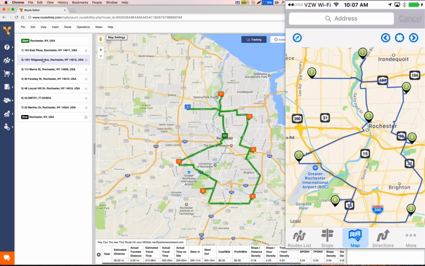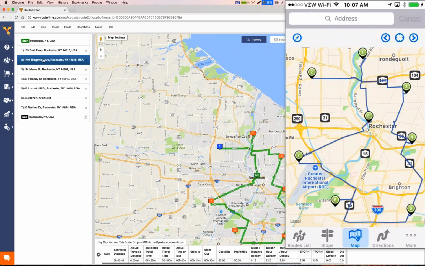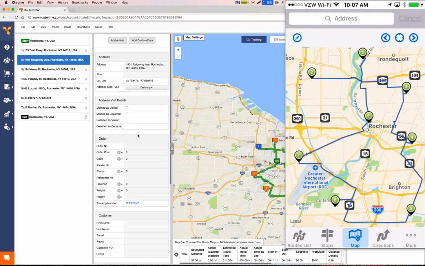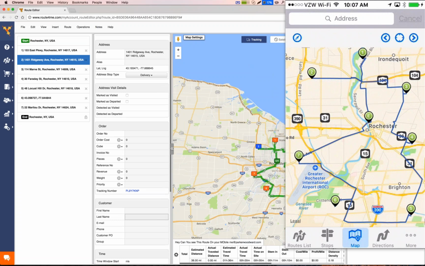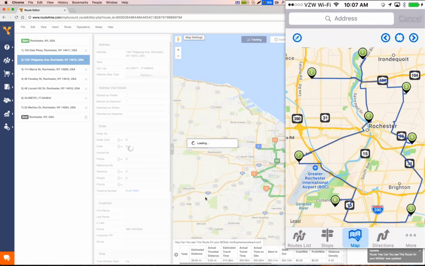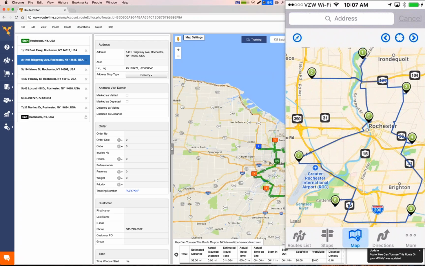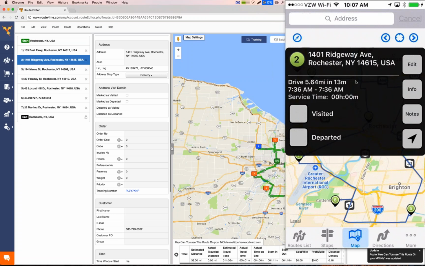So if you said, hey, number two, I forgot, maybe you want to add a note to the driver, something special, or maybe you say, hey, I want to add in their phone number so the driver can call, 585-749-6532. Go ahead and enter that information, and that information will now be available to the driver. So if you click on number two, you can just click on info, and that information, the phone number, will be there. So that's kind of how it works.